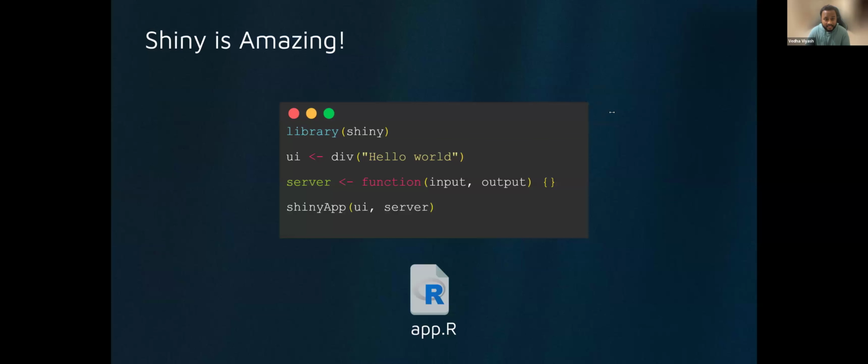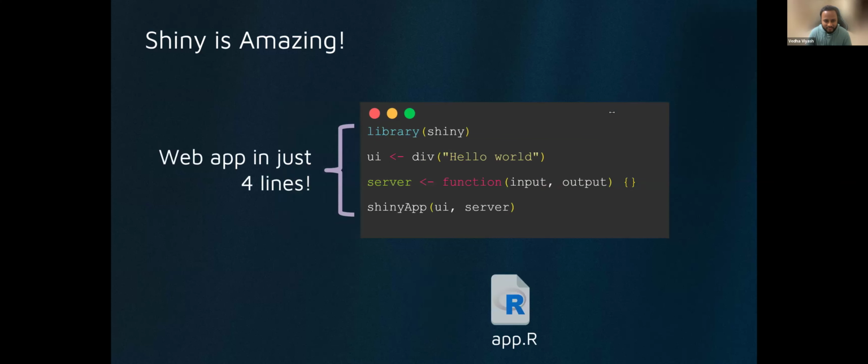Shiny is amazing, I don't think anyone will have any argument against it. Creating a web app with just 4 lines of code is crazy. All you had to do was create an R file with these 4 lines of code. Naming the file app.R also helps during the deployment of this app, as it is the main entry point with minimal configuration. So it's natural to create a single app.R file and start building your Shiny app.